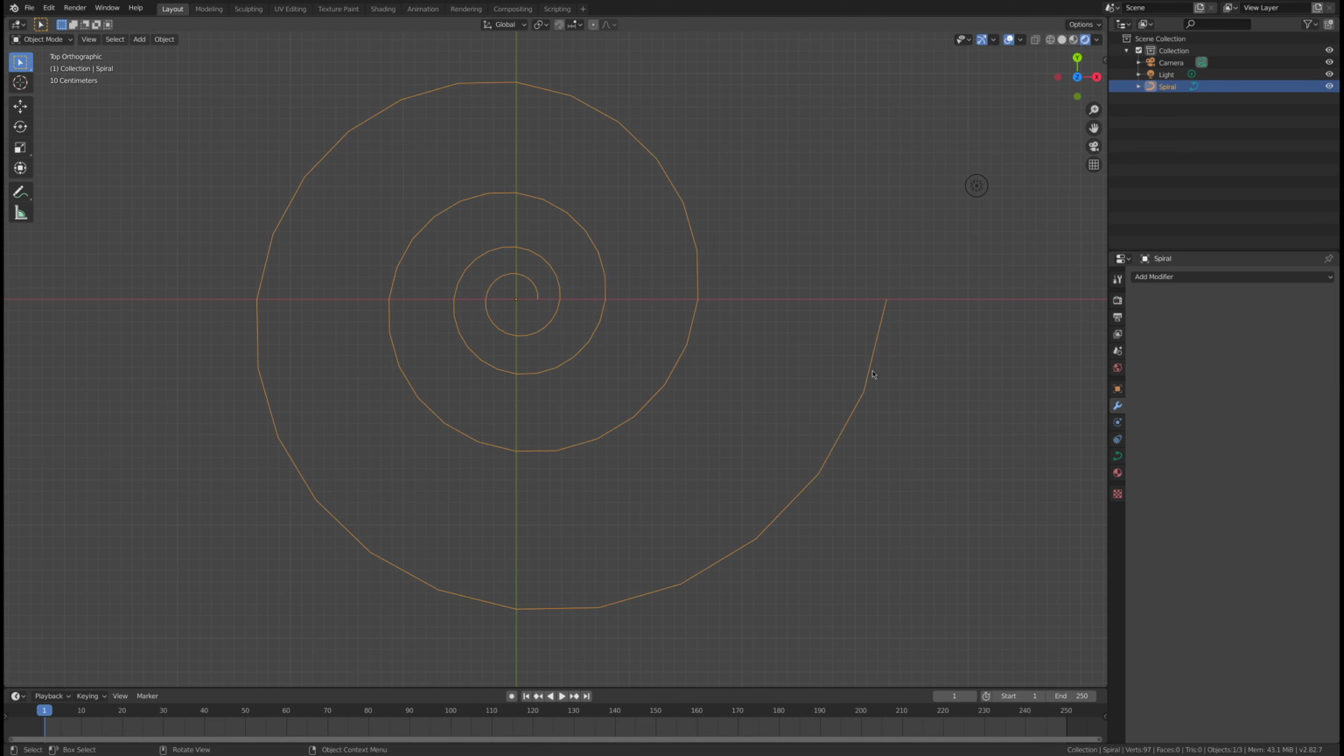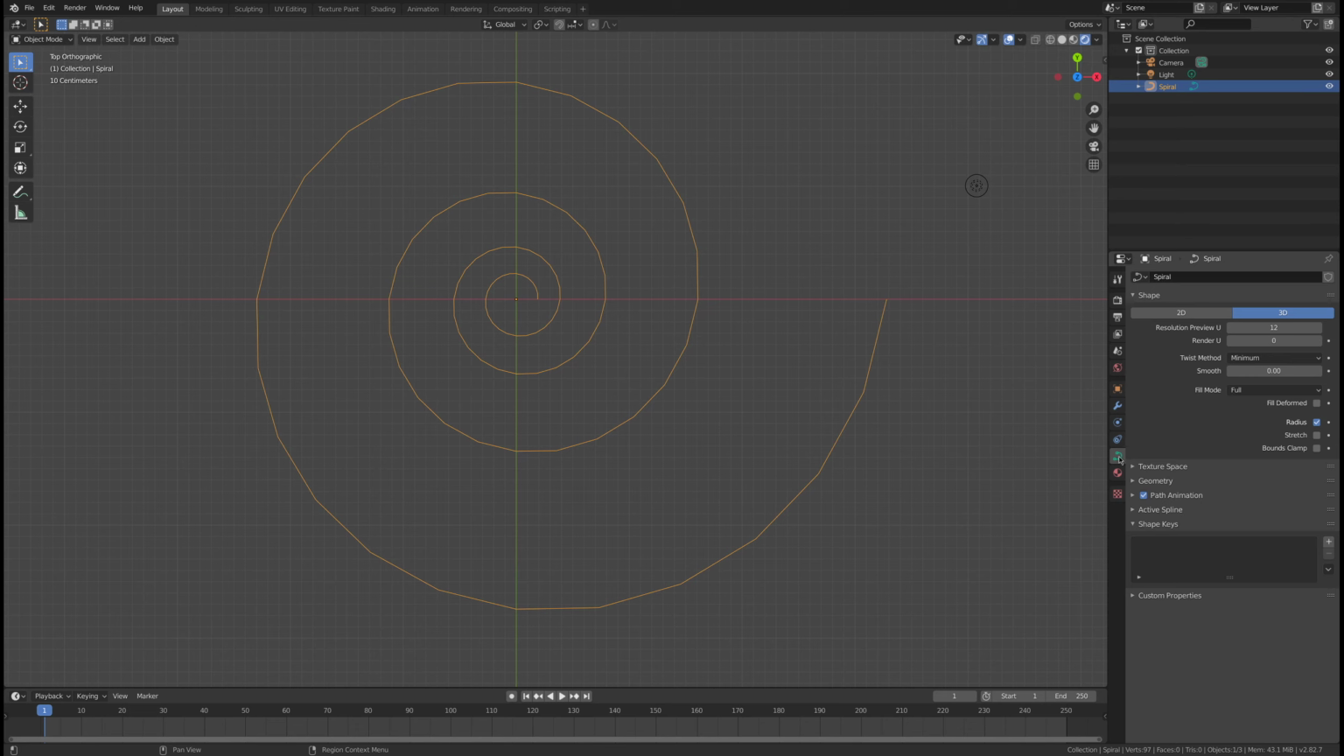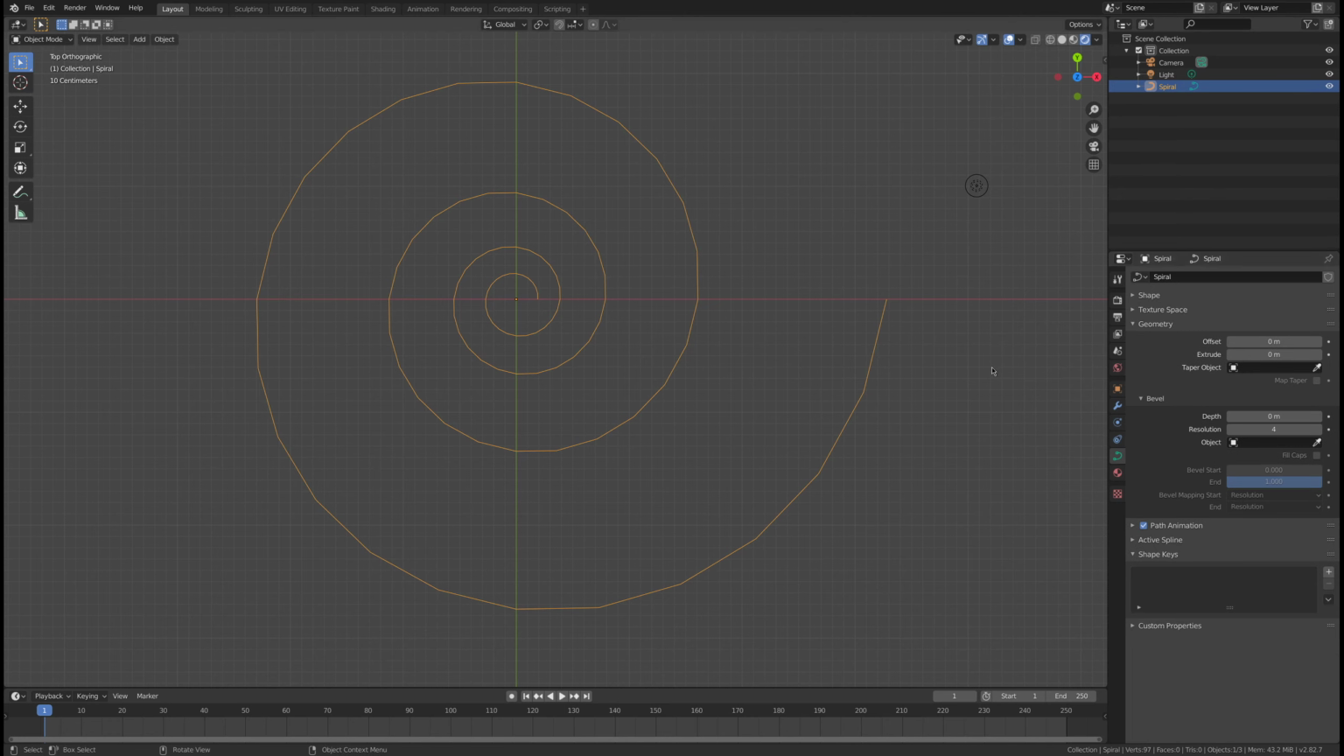So I'll go back to our spiral, and we're going to open the object data properties. The main thing you need to learn is in the geometry. So I'll close the other one, I don't need it. There are many things, but let's start with the basic, the bevel.